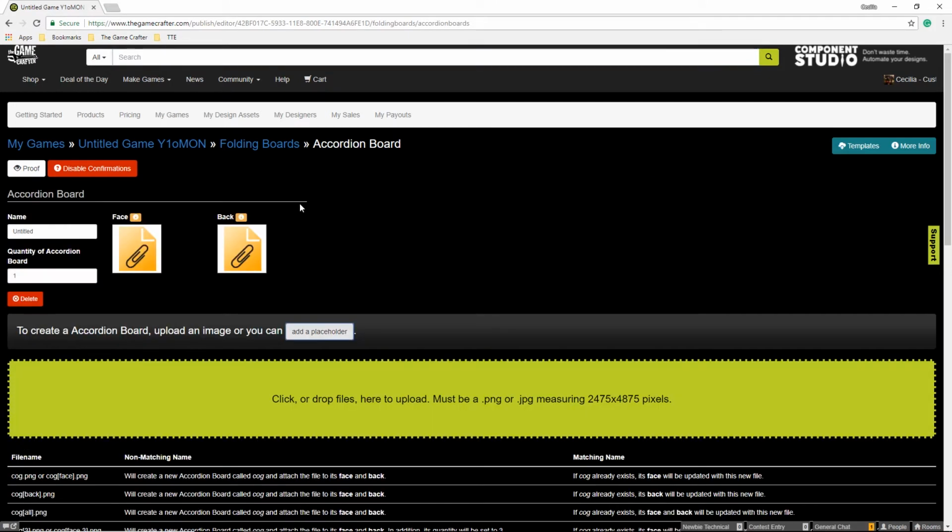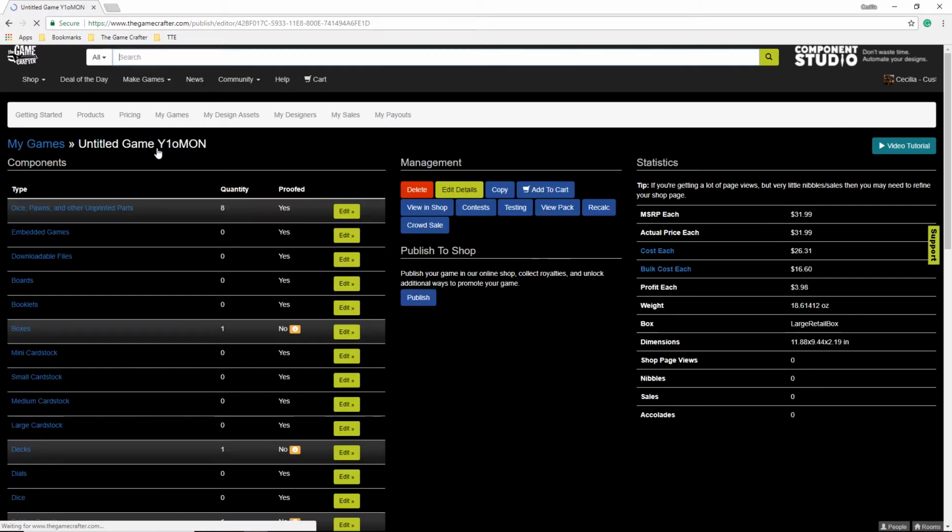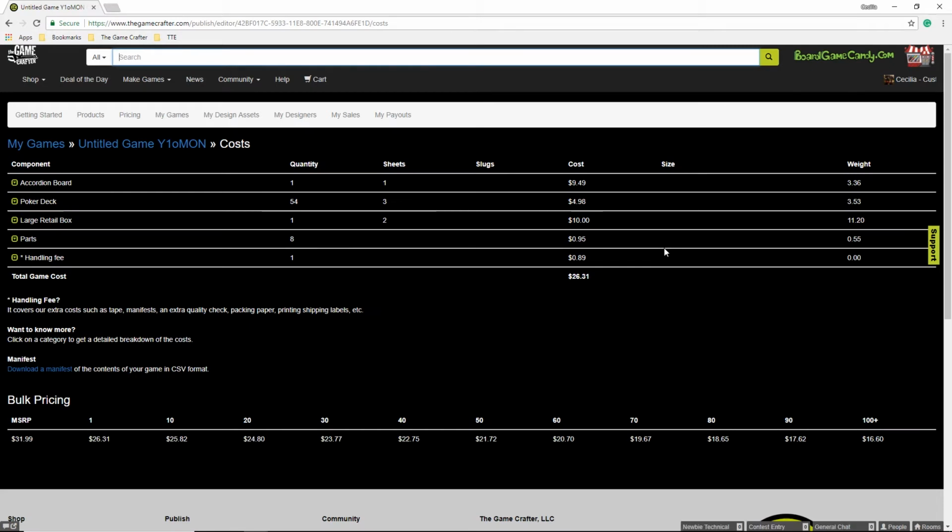Now that I've added placeholders for my entire game, I can go back to the main game, hit the Cost Each button, and see a breakdown of how much each item costs in my game. Here, I can see that my total game costs will be $26.31. I can also see the bulk pricing. If I were to order 1 copy, and if I were to order 100 or more copies in a single order, it would be $16.60. You can also see the variety of bulk quantities here.